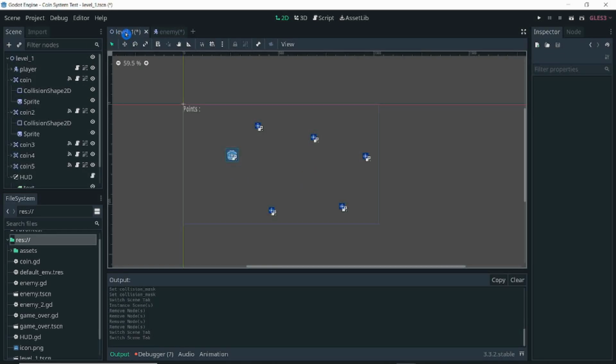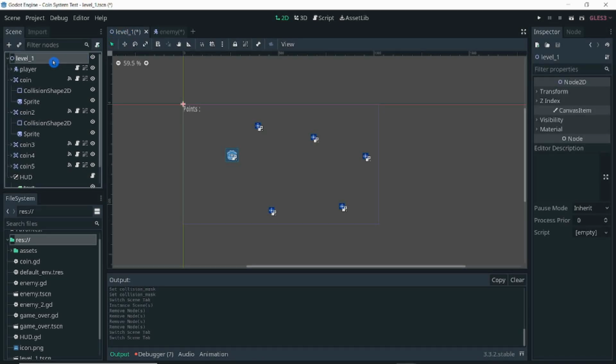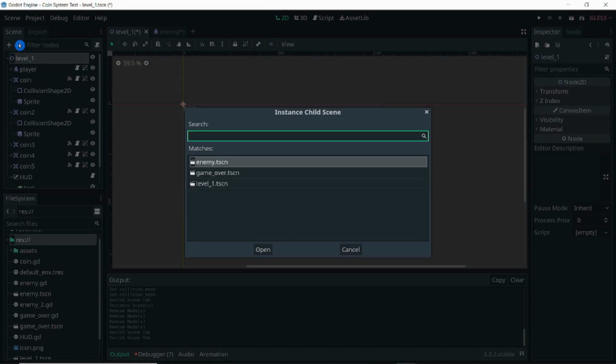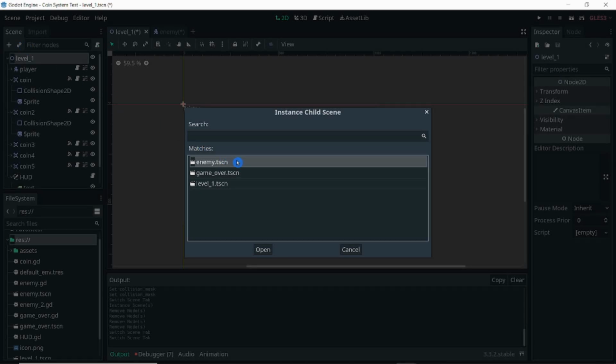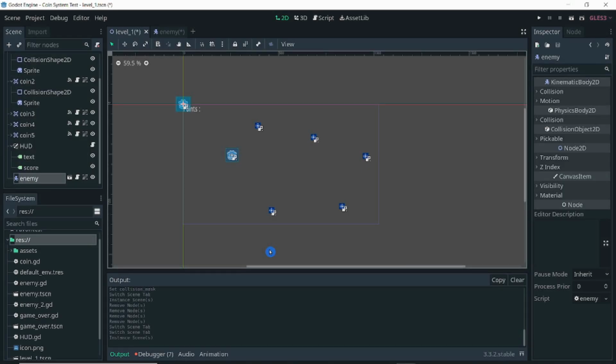Now, we have to get our enemy scene in level 1. Click on level 1, then, on this symbol. With this symbol, we will instantiate other scenes, here, in scene 1. Now, click on your enemy scene, and then click on Open. Our enemy is here, at the coordinates x0 and y0. Place it wherever you want.